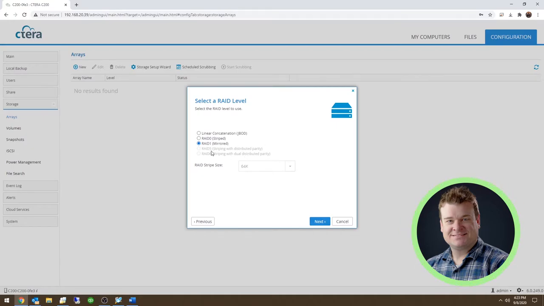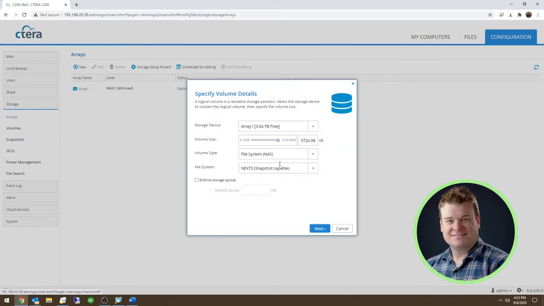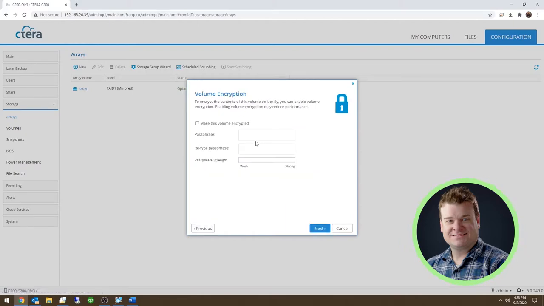Next, we're going to do a RAID 1, a mirror, and we're going to stick with the 64K default. Next, and I usually just do RAID 1 with the name. Very simple, very straightforward. We always stick with the default on the snapshot capsule, the NAS. We always obviously use as much space as we can, 3.64 out of the 4 terabytes. So we're going to go ahead and hit next on this.